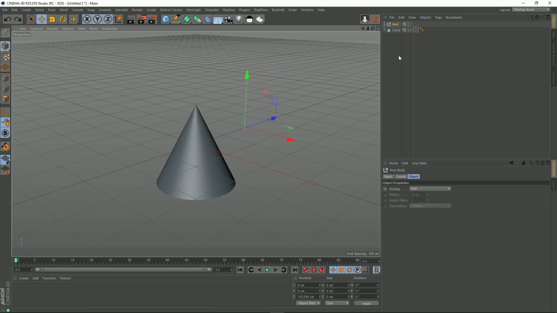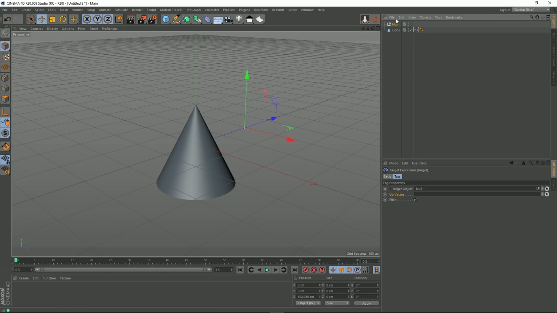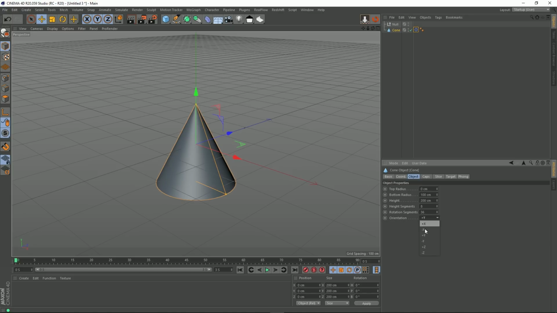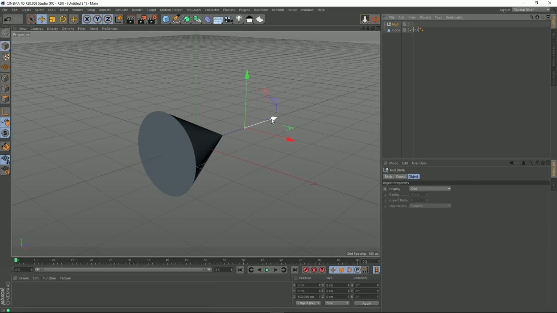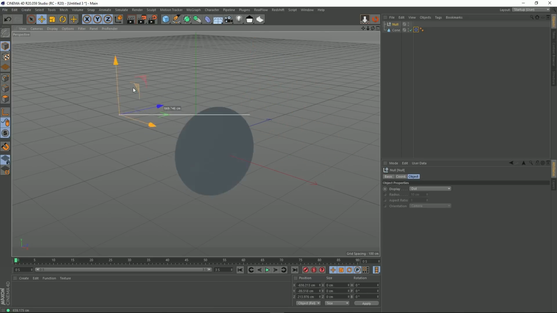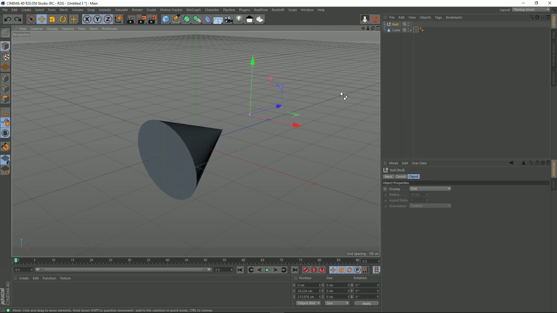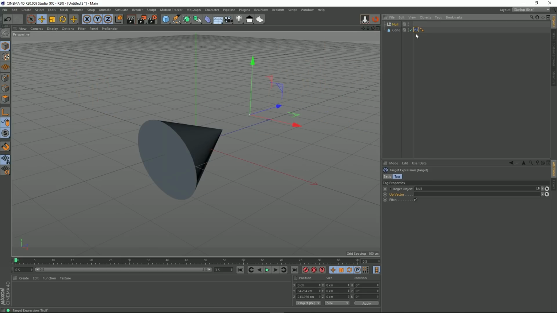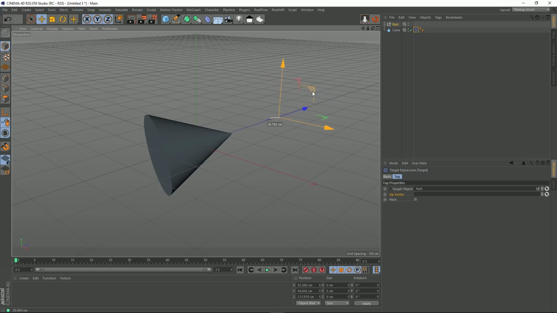Now, to make it easier to visualize, I'm actually gonna go to the cone and orientate it on the plus Z, and then the point of the cone should be pointing at the null object. So that's pretty much how it works, and wherever you go this points at it. Great. And you've also got the option in the target tag to ignore the pitch, so you can turn that off, and that means when you move it up and down it'll ignore that, but it will still point to it when you move it sort of left and right.